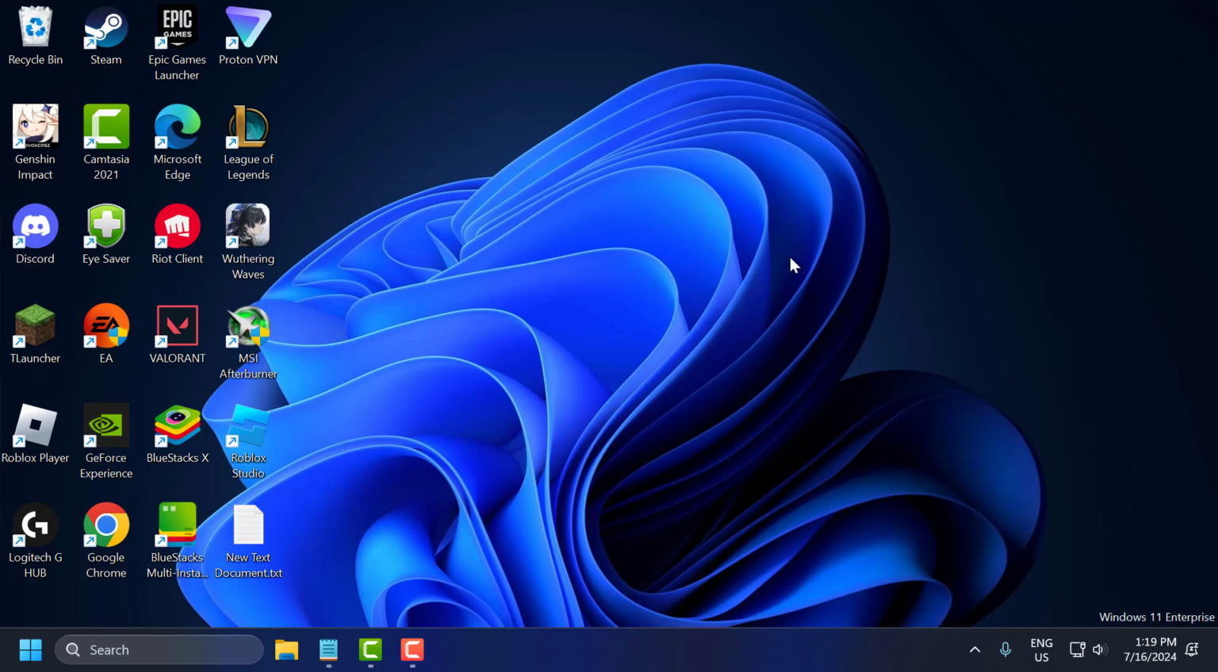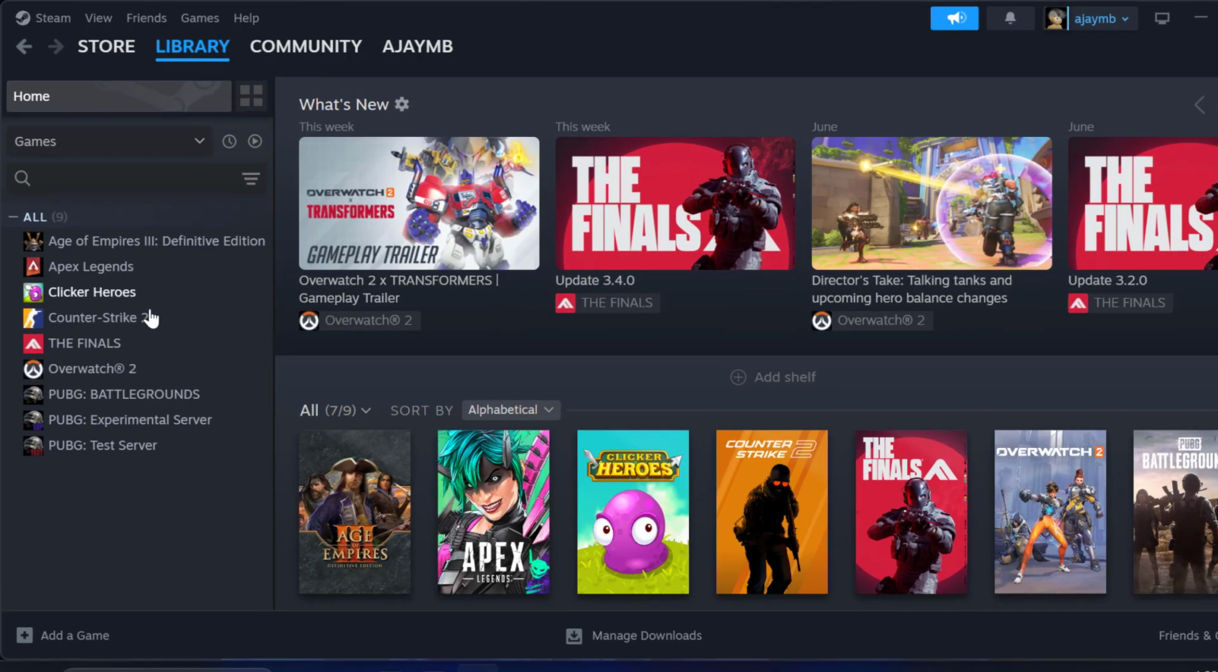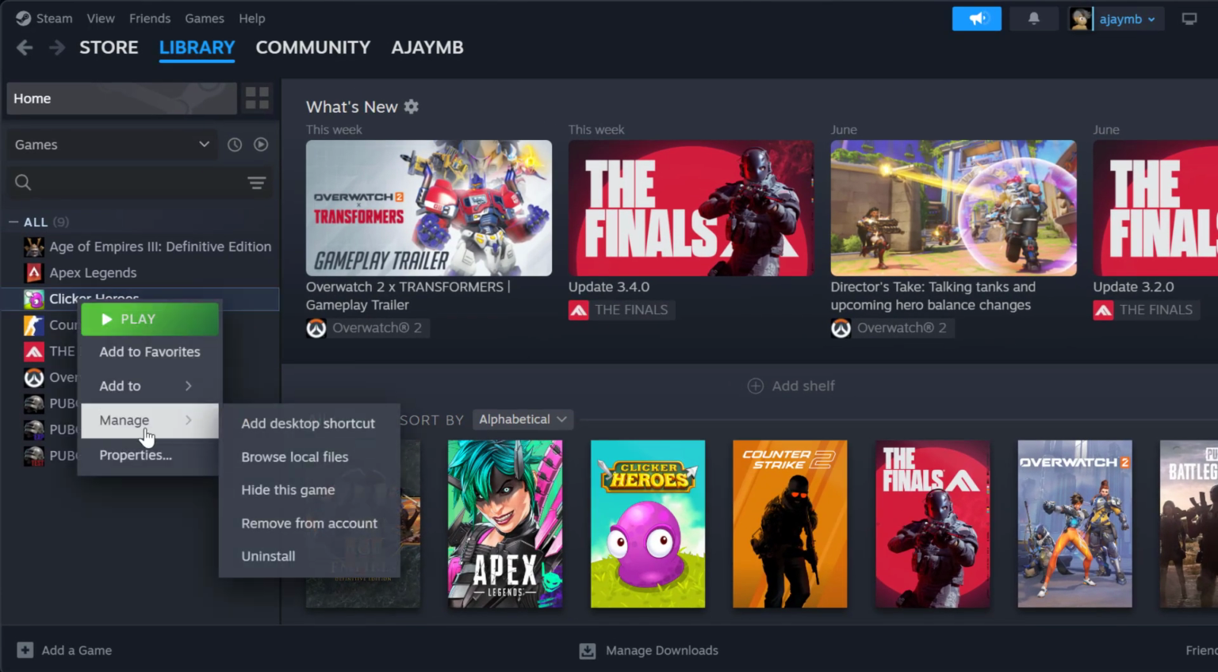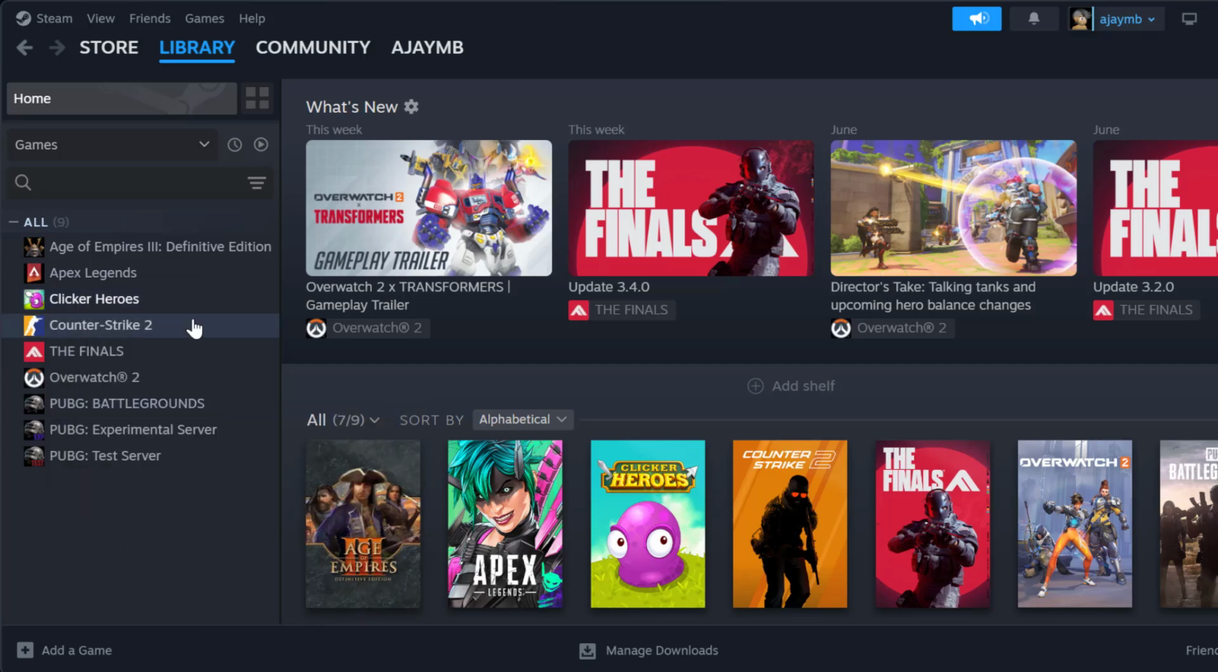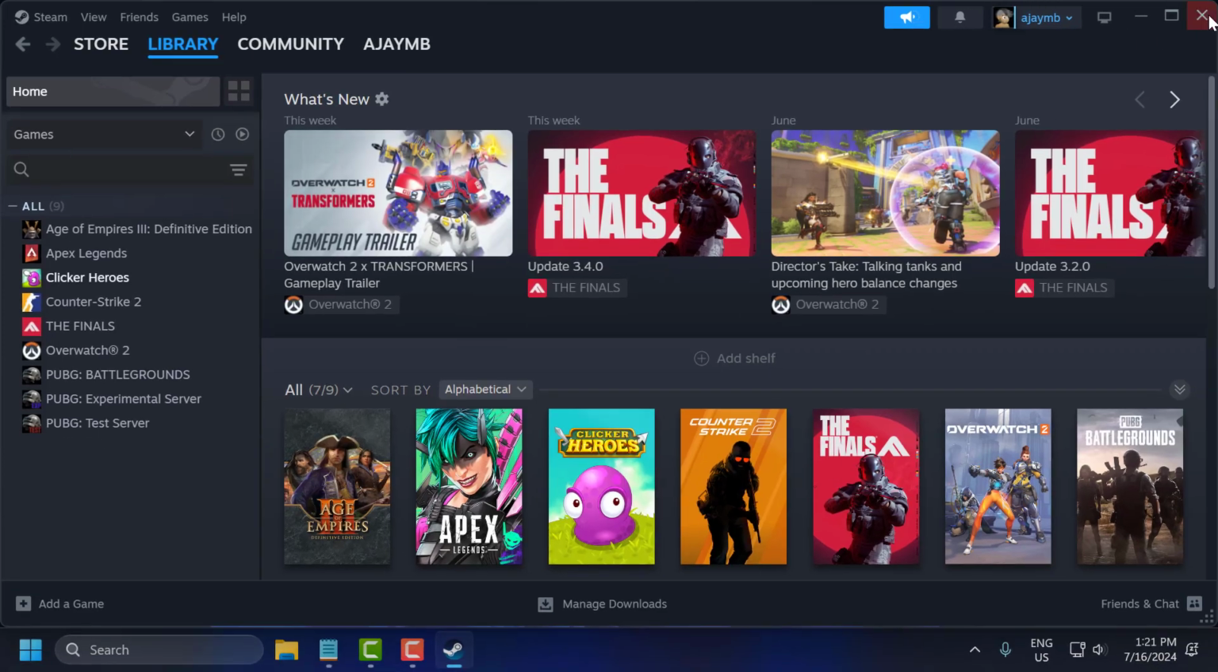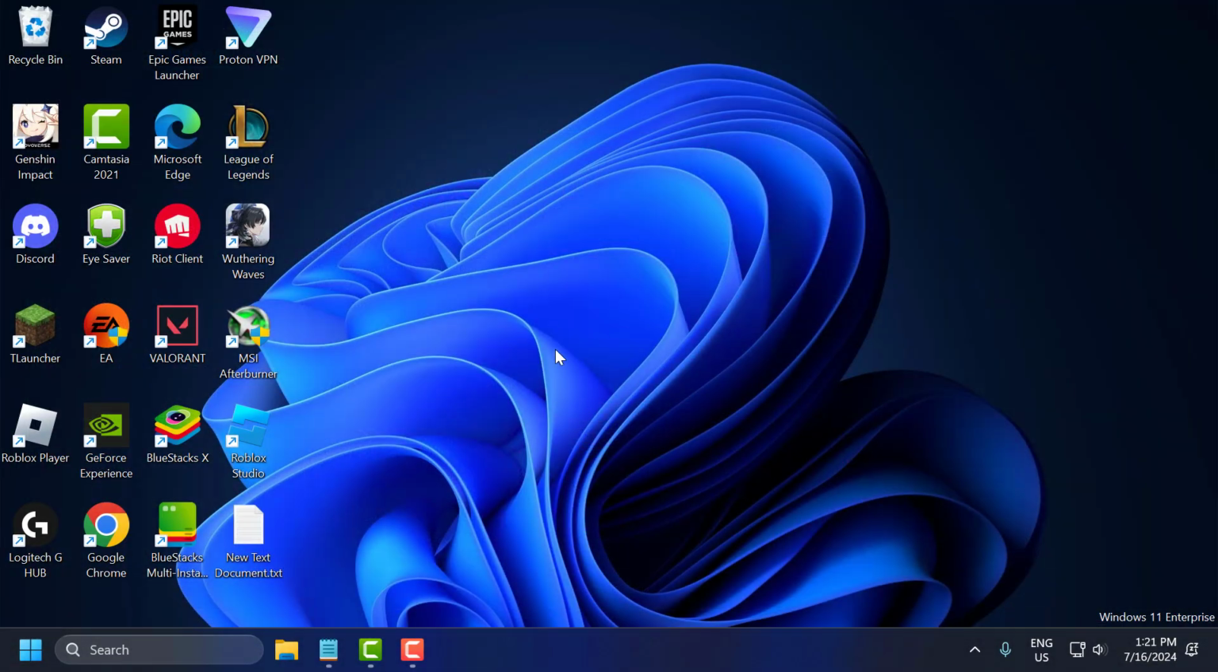Eighth step is to reinstall the game. If none of the above steps work, consider uninstalling and reinstalling FIFA 23. To do this, you just need to open up Steam, right click on the FIFA 23 and select manage and select uninstall. After getting uninstalled, you just need to reinstall it back. After that, you can check if the problem is solved or not.